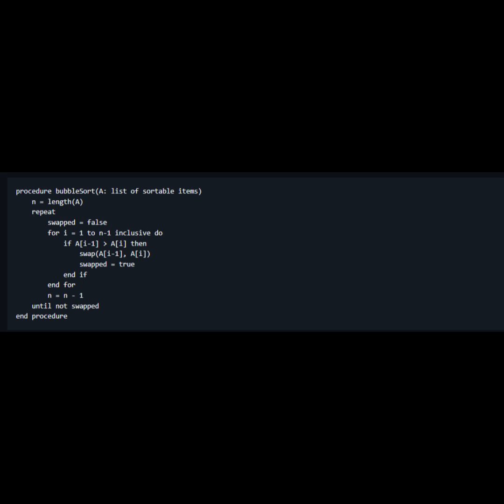The algorithm starts by initializing the variable n to the length of the list A. The swapped variable is set to false to keep track of whether any elements were swapped during the current pass. Outer loop. The outer loop continues until no elements are swapped in a pass, indicating that the list is sorted.